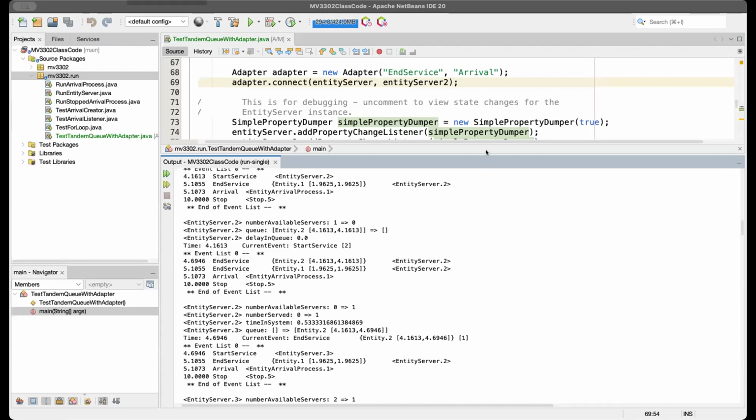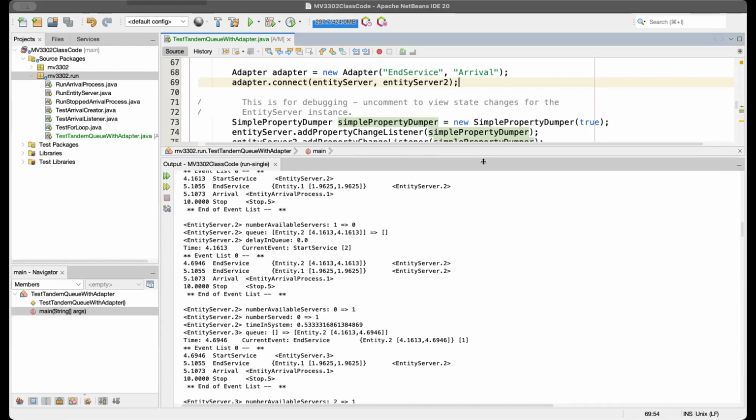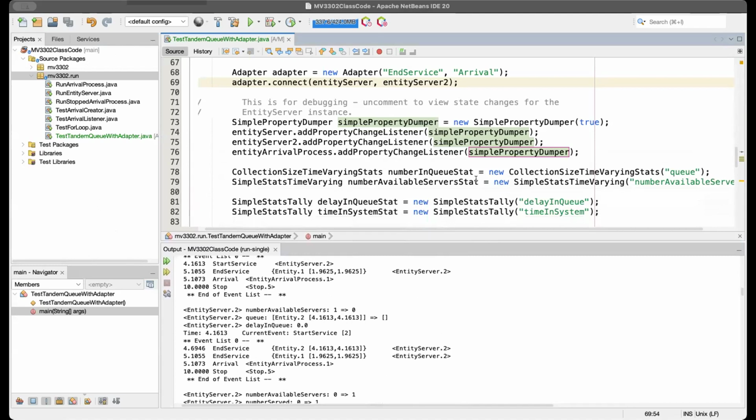And what that also does for us is that frees us up to have a lot more flexibility when it comes to our event graphs. So let me see if I can.